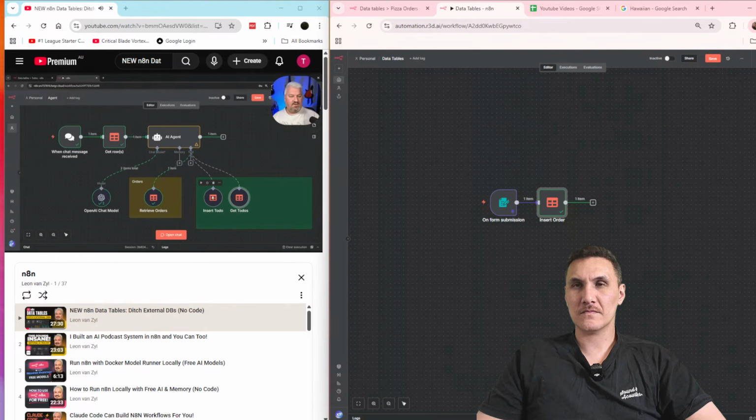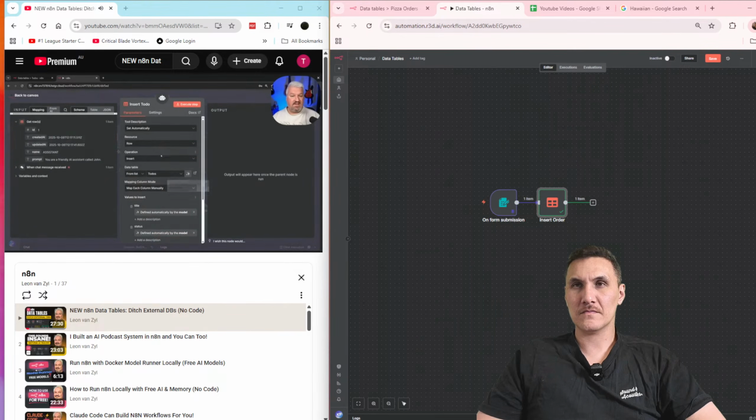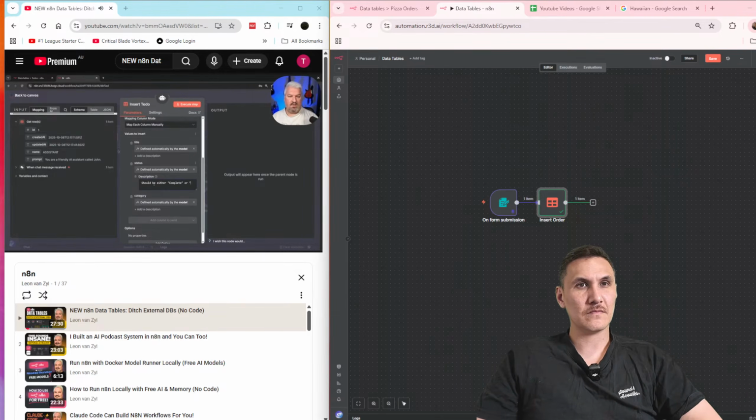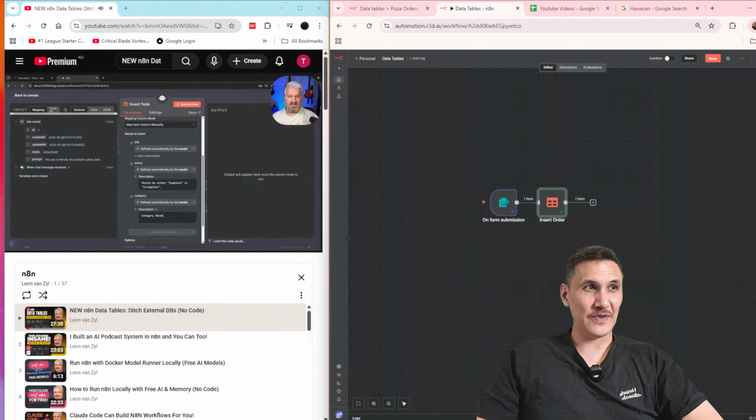Oh, by the way, we can also give the agent a bit more guidance on the insert node. So just below things like the status, we can add a description and say, should be either complete or incomplete. This way we're giving the agent a fixed list of values it can use. And for the category, I can say, based on the title, for example, food, groceries, entertainment, etc.